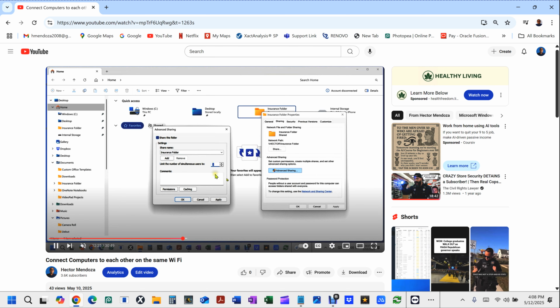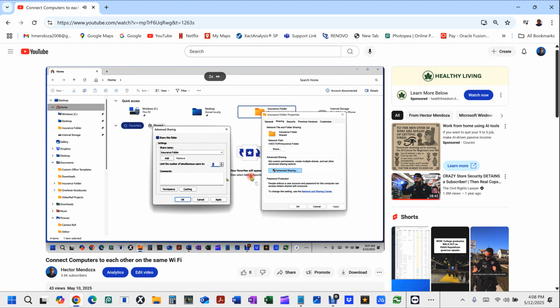I have 3 computers that I currently have here. So I'm just going to pick 3. You can keep the 25. I like to keep my stuff. I don't want somebody accessing my computer by accident or something. So I want to make sure that I keep that to a limit. Okay. So the next thing you're going to do is you're going to go to permissions.